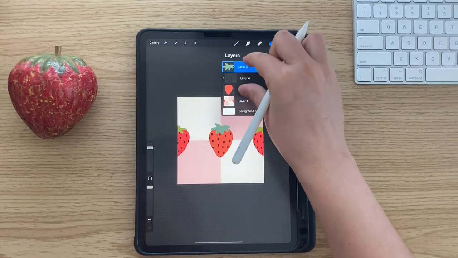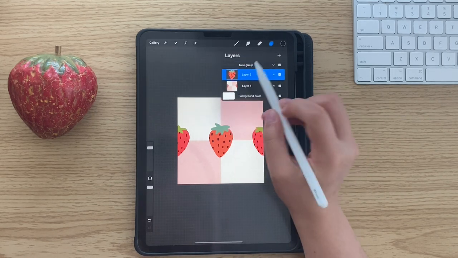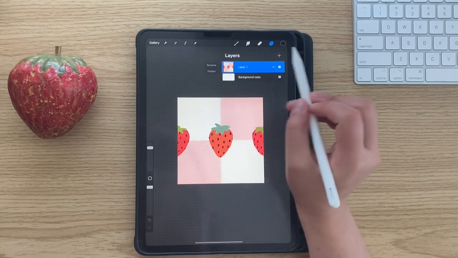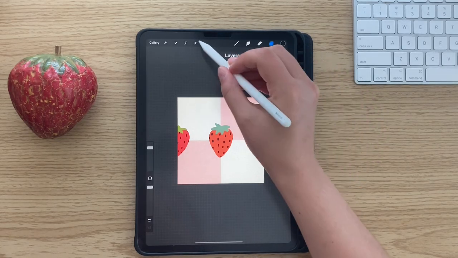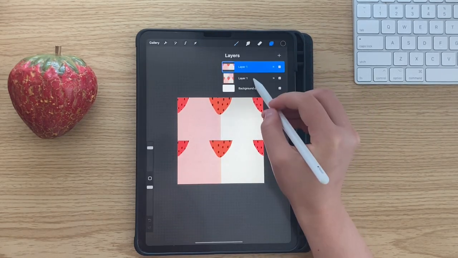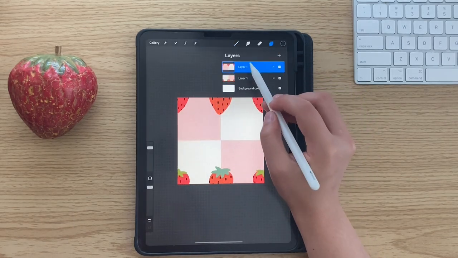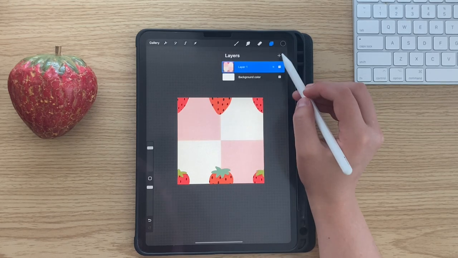After this, you want to merge all your layers again, duplicate it again, and this time, instead of moving one left and one right, you're going to move one to the top and one to the bottom. After you've done this, you'll have a new center again where you draw another strawberry.